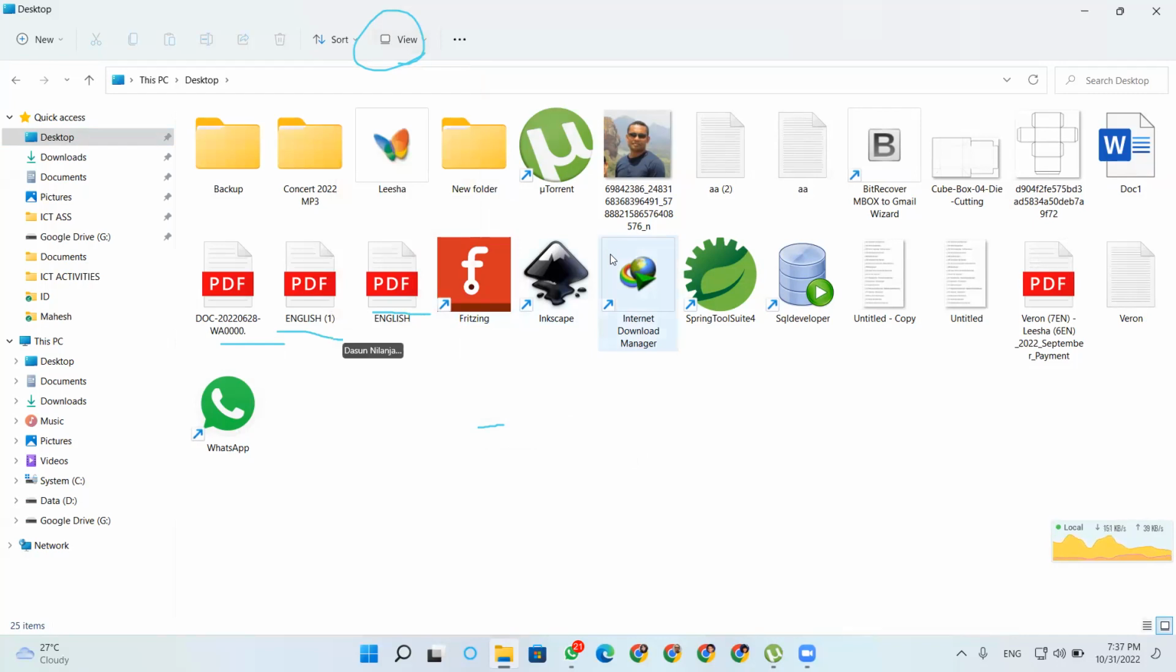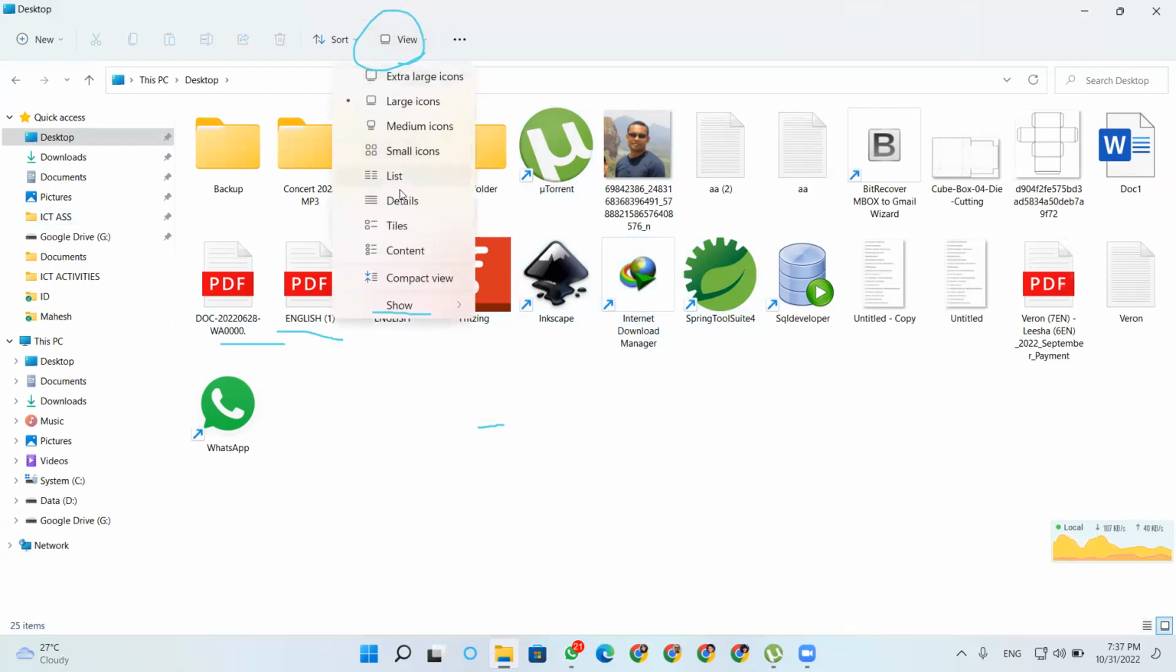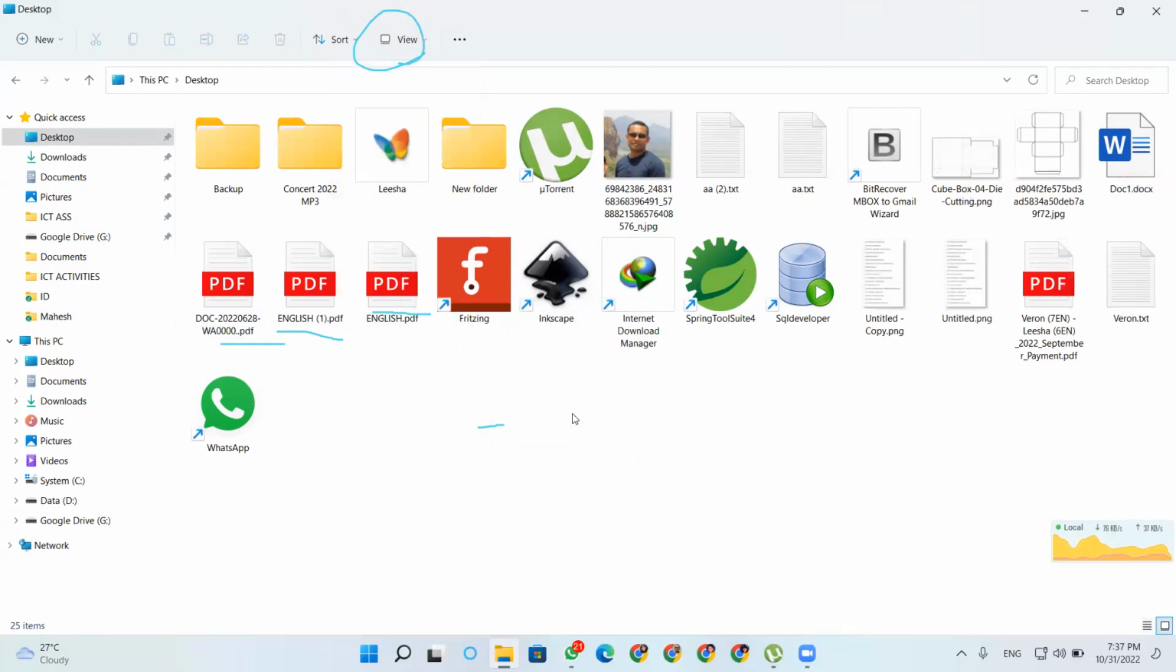If you want to show them back, how to show them? View, show, then file name extensions. Yes, you can see them. Sometimes in your computer extensions are hidden, then you can show that, right?